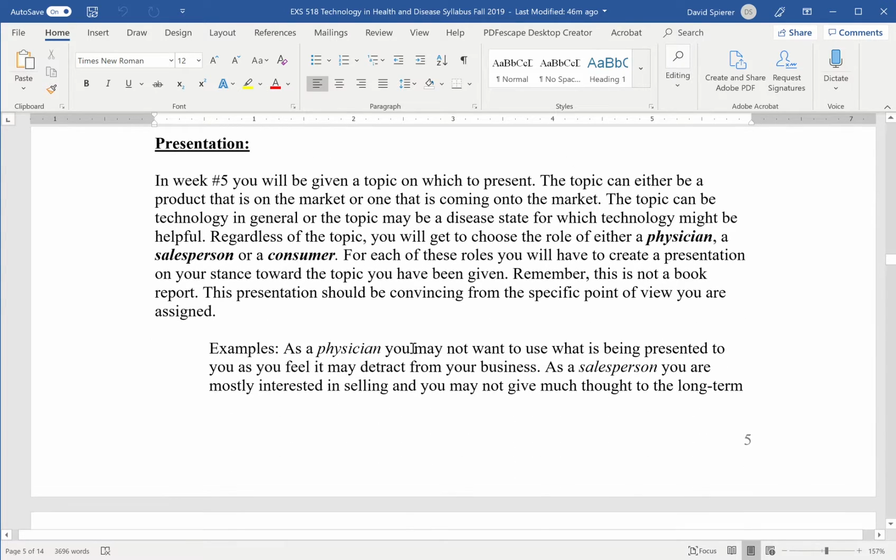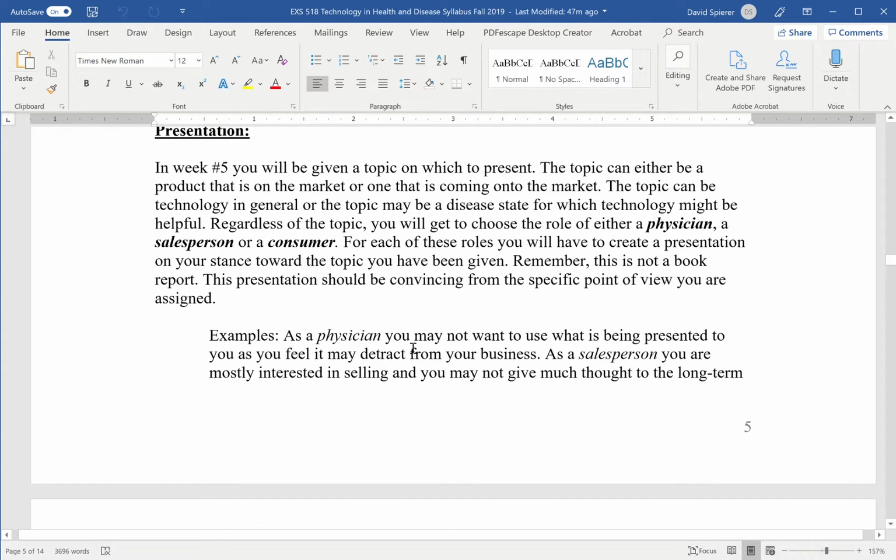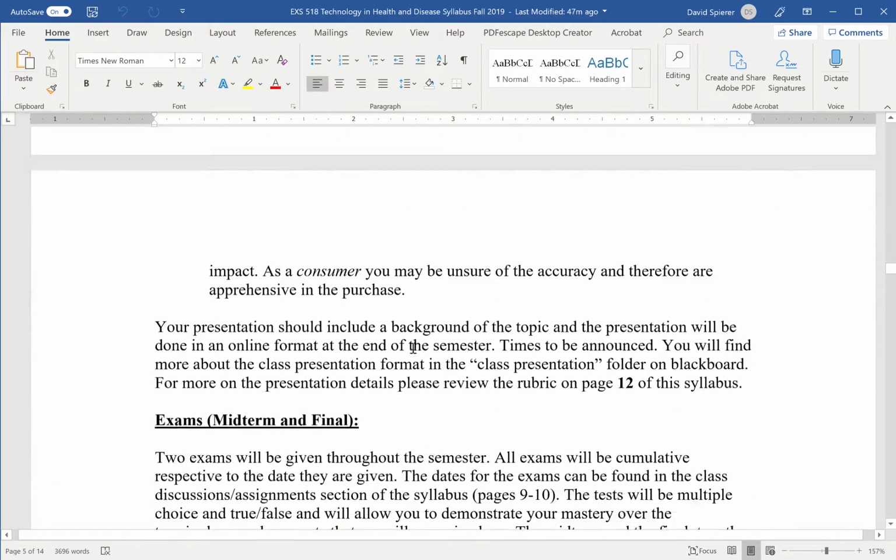There will be a presentation during this course, and that presentation will normally be done in a PowerPoint format, although it doesn't have to be. You will be given your presentation topic in week 5, and what I'm asking you to do, and I will assign this to you, is I'm asking you to be either a salesperson for the topic or the content, a consumer for the topic or content, or a physician. So you're going to take one particular point of view and you're going to create a presentation around that topic with that point of view in mind. I also highly recommend that you go online to Blackboard and take a look at the presentation folder, and there's much more information about the presentation there.